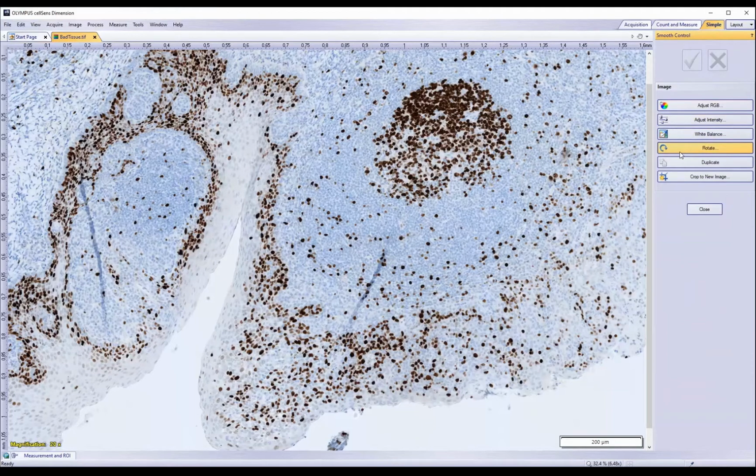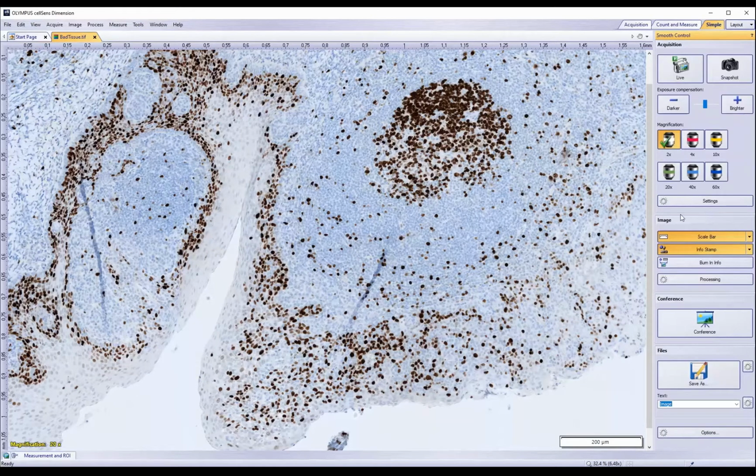You can also rotate the image, duplicate the image, or crop an area of the image into a new image. Use the conference mode to view images, to label them, and to discuss them with colleagues.